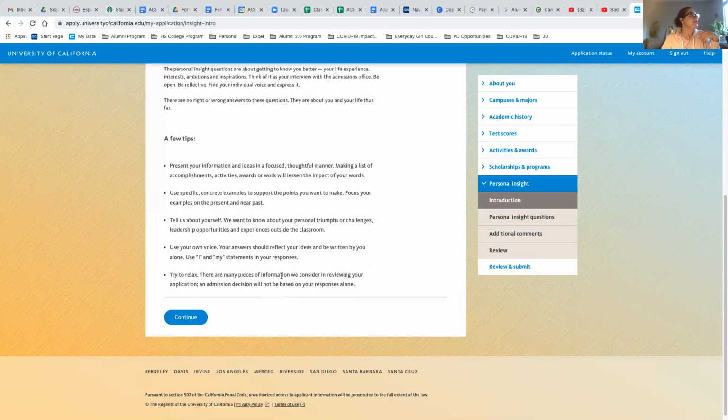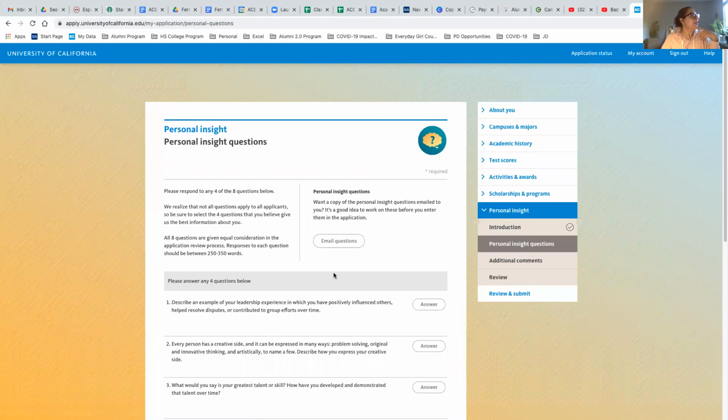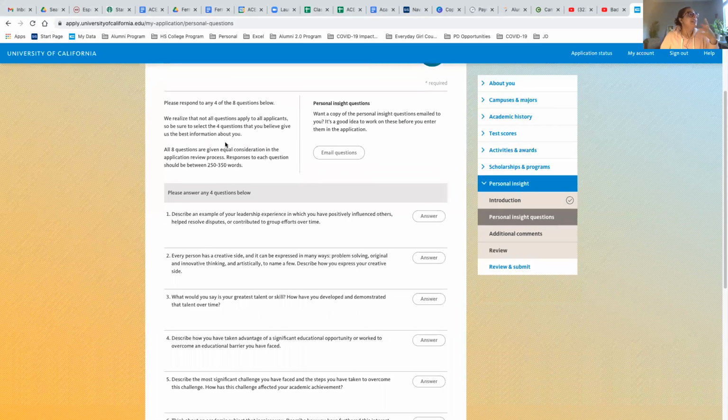Okay, now that we've gone through the tips, I want to let you know that you have to respond to 4 questions out of the 8. They're listed below. Responses to each question should be between 250 and 350 words. It's not a lot, so keep that in mind. We can always cut back when we're giving feedback and let you know, hey, you're at 550 words. We'll let you know, but we want to make sure that's the constraint we have, 250 to 350.